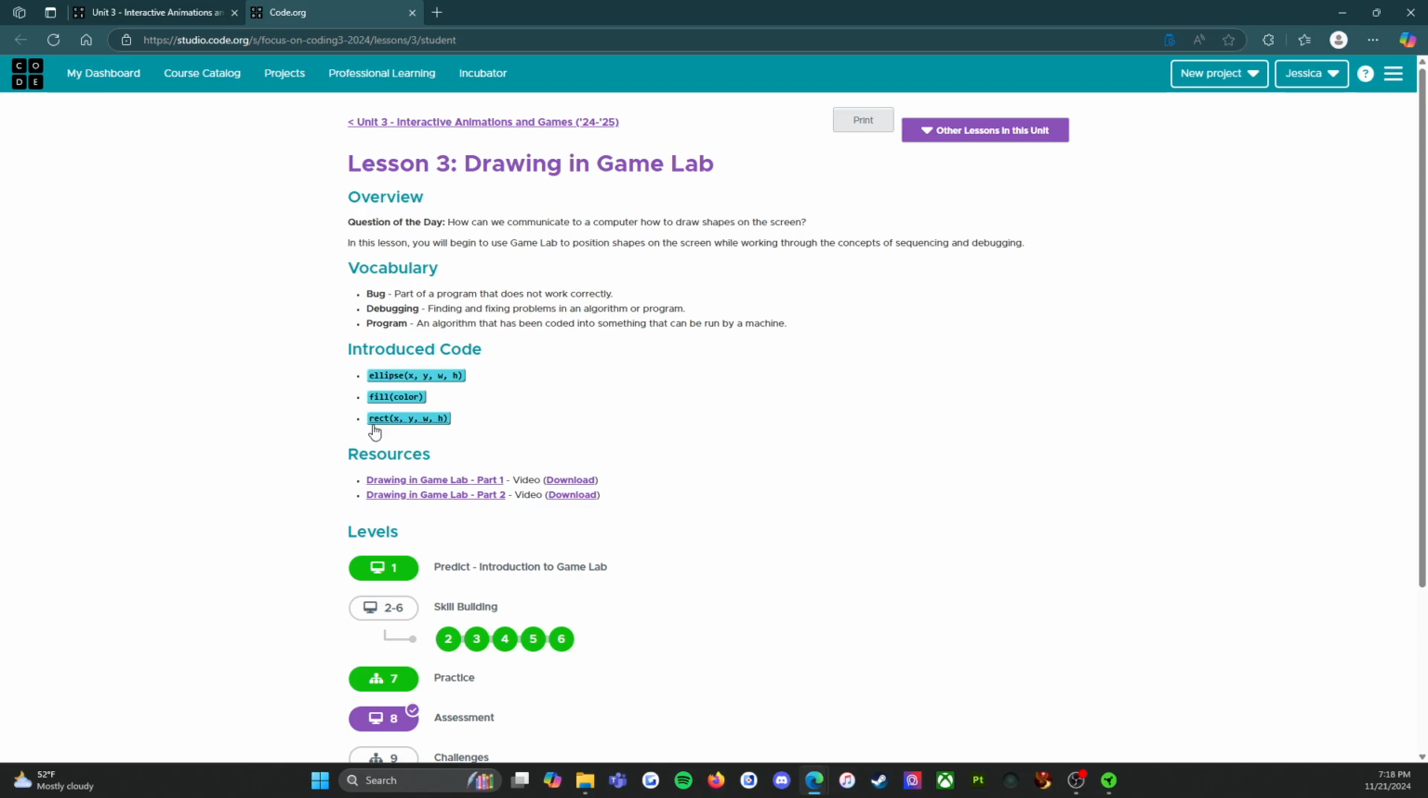And then last but not least, we have rect, which is short for rectangle. Again, X and Y, where is it going to be placed on the grid? And then width and height, how wide is it going to be? How tall is it going to be? All right, so don't let these scare you. It is new code, but it's exciting. We're going to get to play with these.